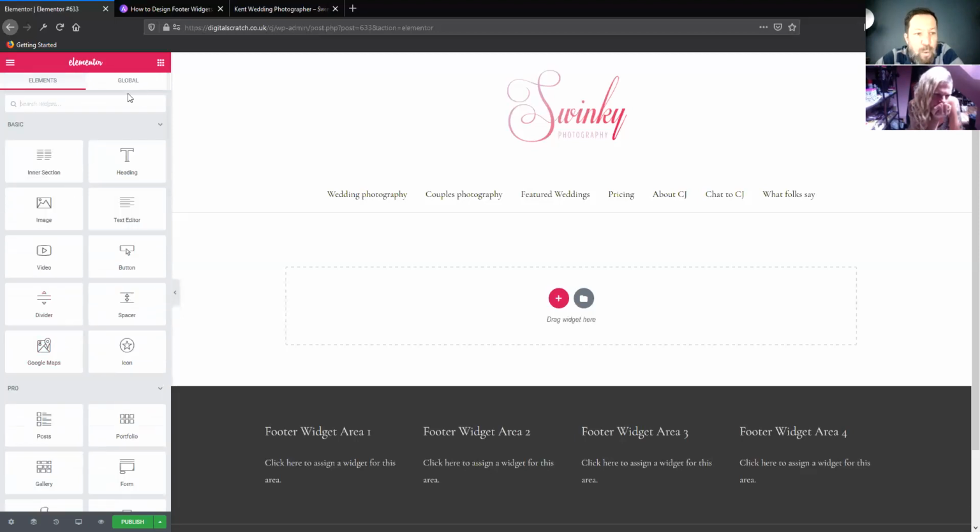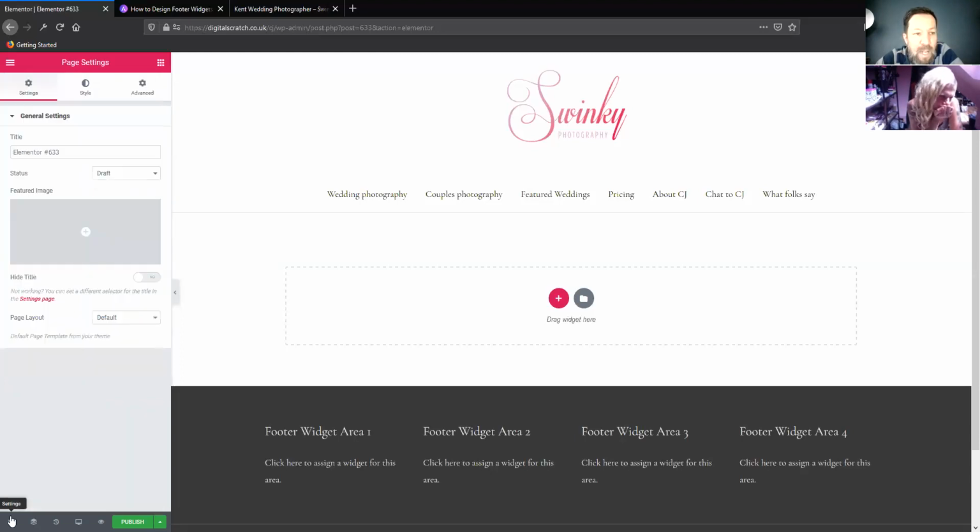So just to show you very quickly, down the bottom, we've got this other menu. And you've got the cog, the settings menu. If you click on that, this is the page settings. Under here, you can give it a page title, that's fine. You've got your status here, so whether it's a draft page or whether it's published, etc.